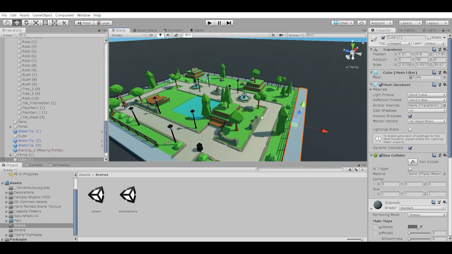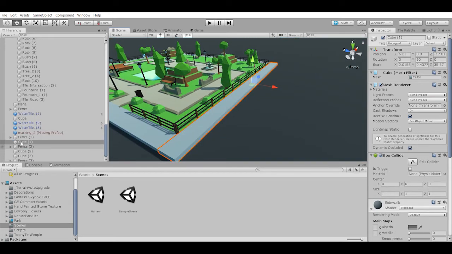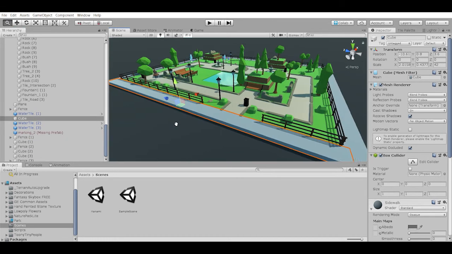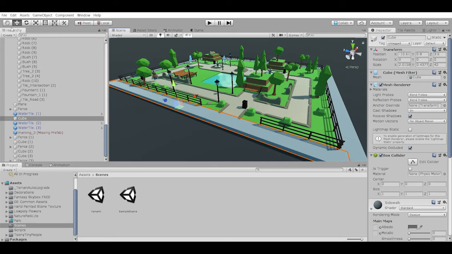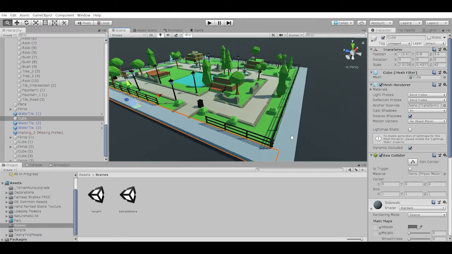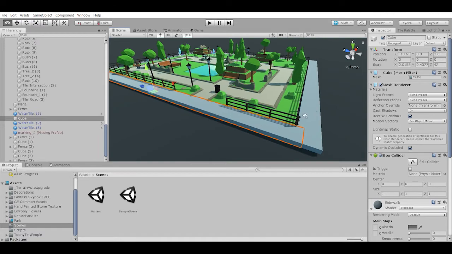These sidewalks here are just cubes. As you can see, if you look in the hierarchy, I click on here, it says cube 1. Essentially what I did there is I went to create, 3D object, cube, and then I scaled it to turn it into this long board-like thing.